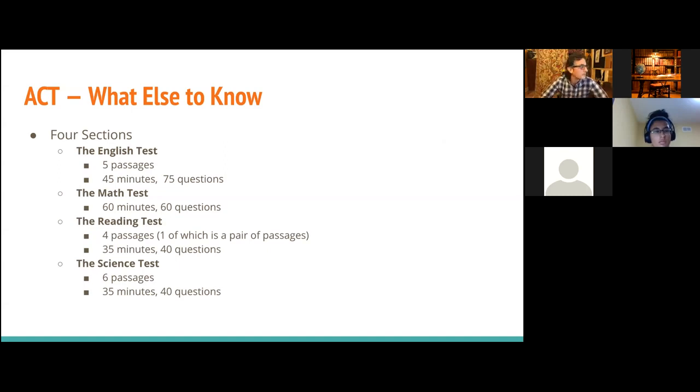After that comes the math test. The math test is 60 questions in 60 minutes, which, hopefully you guys are good enough math students to, means 1 minute per question. The timing on that is actually a little bit different. We'll talk about timing down the road, just giving the top line right now.